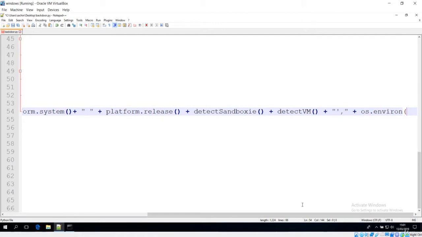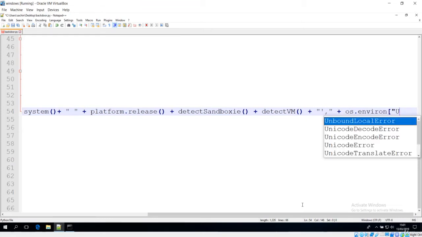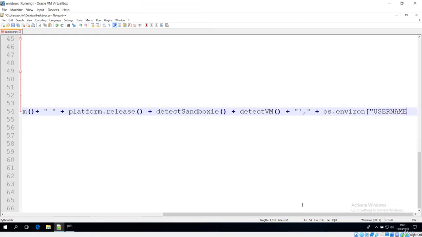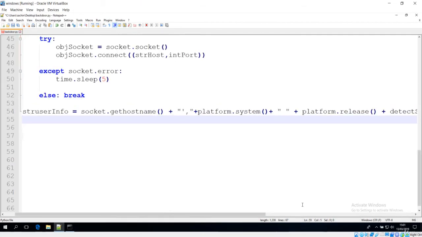Okay, this method. What we want is the username of the client. So if you want that, it should be username, and this will get you the username. So we have completed this long statement, which is going to give us the string about the user information.